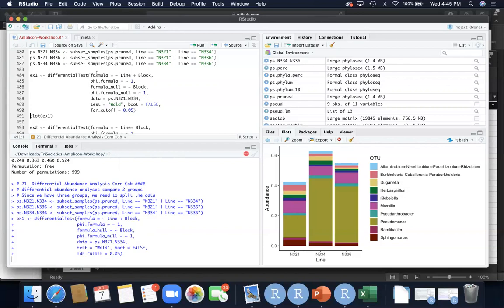So I should also mention that corn cob, while we're just using it here for differential abundance, you can also use it for differential variation. I don't know if you've ever heard of the word dysbiosis, but basically it's the idea that in one group you may have a similar dispersion of a given taxa.